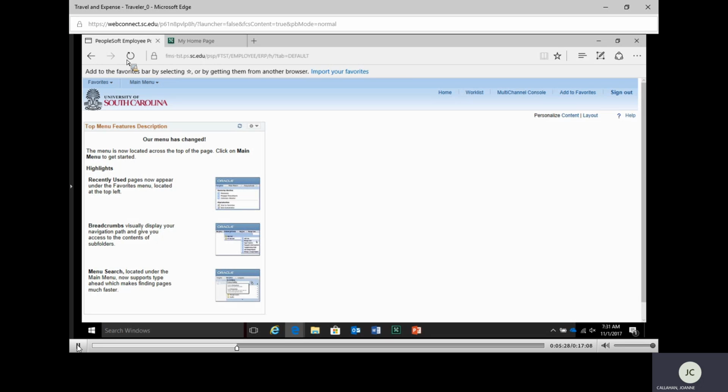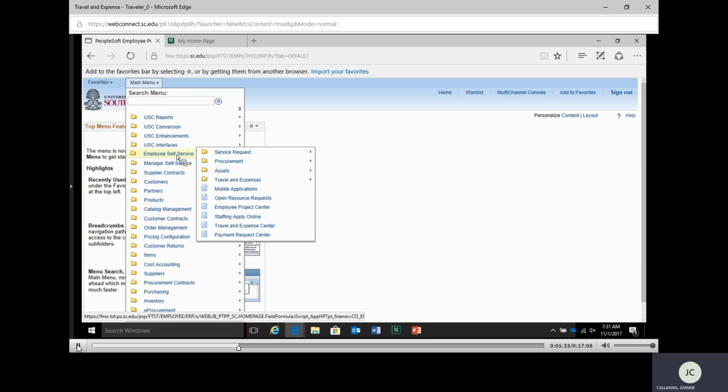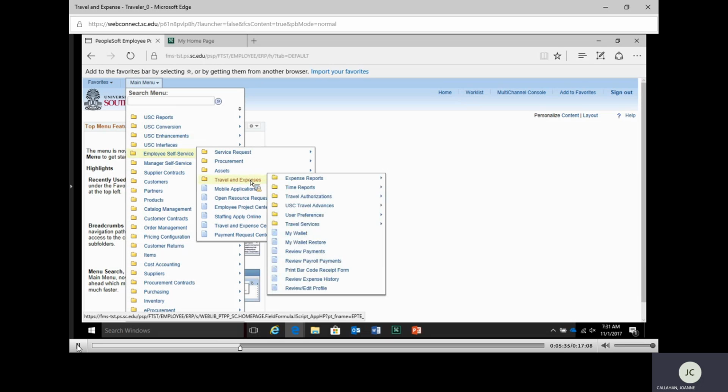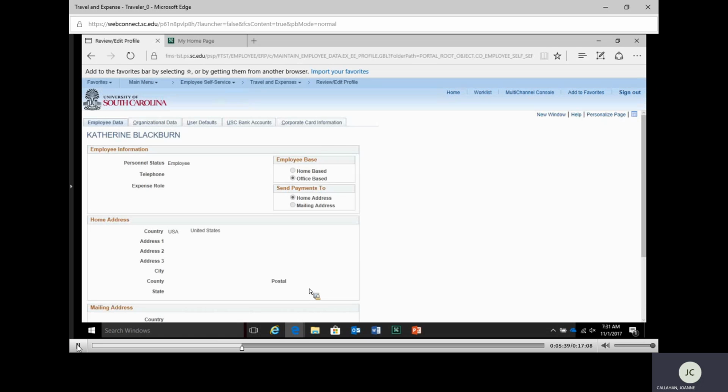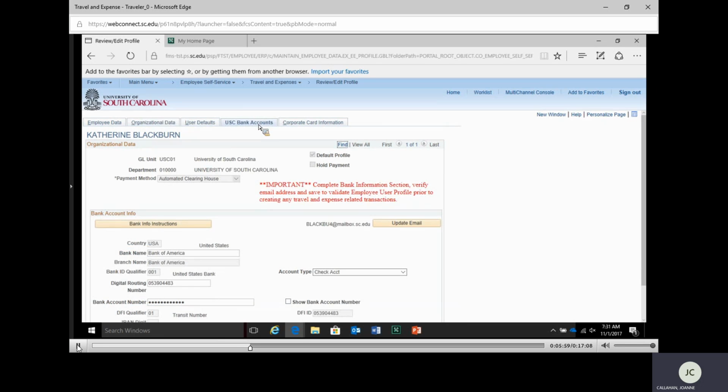And the first navigation you'll do is you'll go to Main Menu, Employee Self-Service, Travel and Expense, and Review, Edit Your Profile. Once you get on this page, you're going to first want to verify your name. And if you click on your organizational data, in your case, when you first go in, it's going to say no, so you have not been validated yet. So you're going to want to click on the USC Bank Accounts tab.